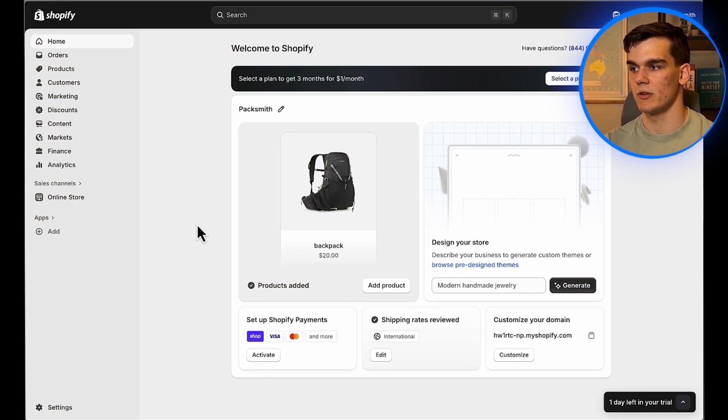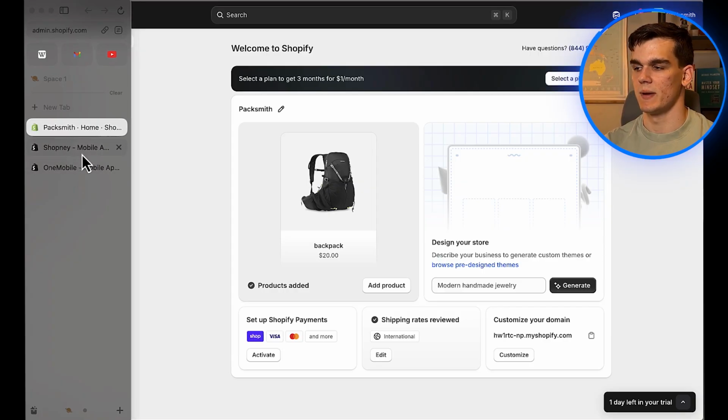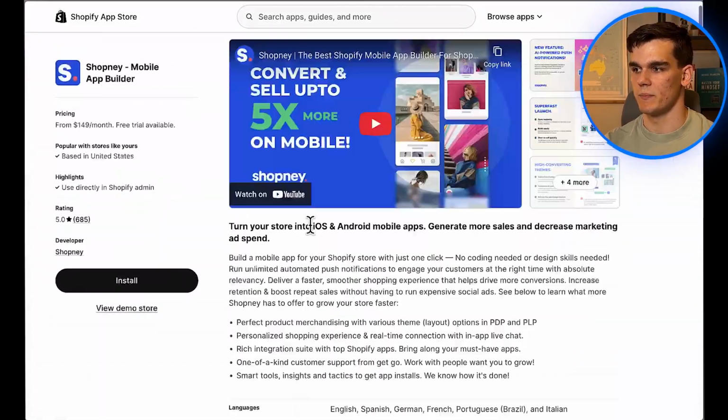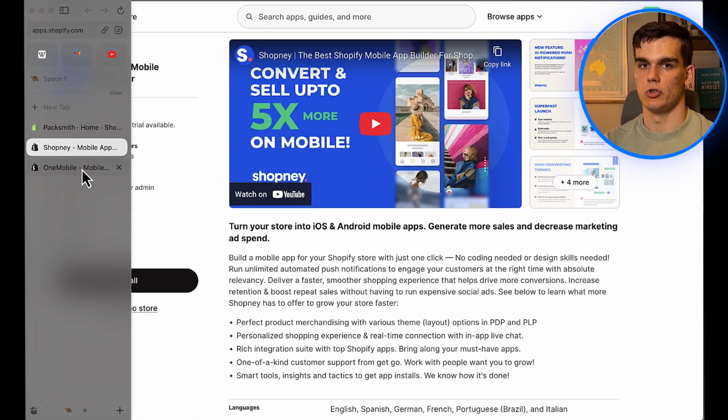Alright, so first things first, there are actually quite a few different ways to convert your Shopify store into a mobile app. You've got options like ShopNe, with plans starting at $149 per month, and several other premium solutions that can get pretty expensive pretty quickly. But here's what I recommend, especially if you're just getting started.